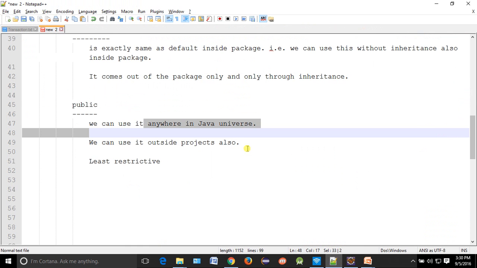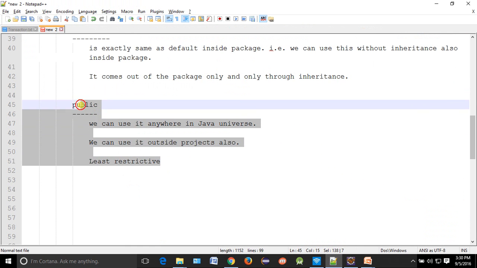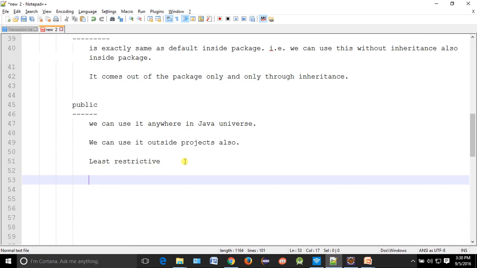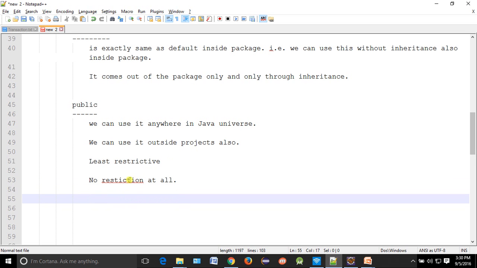Got it, right? So that's what I mean. Public can be used anywhere. I mean, no restriction at all. We don't have any restriction.